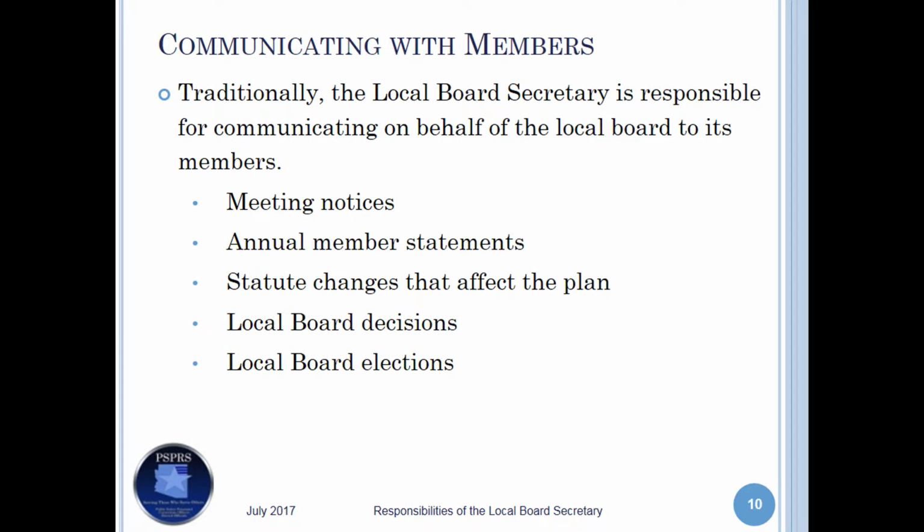Communicating with the members. Traditionally, the local board secretary is the person to communicate on behalf of the minutes of the meeting. The annual member statements have now been put out on the website in the members only account. So if somebody comes to you and says, Neil, where's my statement? How much money do I have on account? What would you say? Go to the members only website, look up your login, and you'll be able to determine exactly how much is on file.